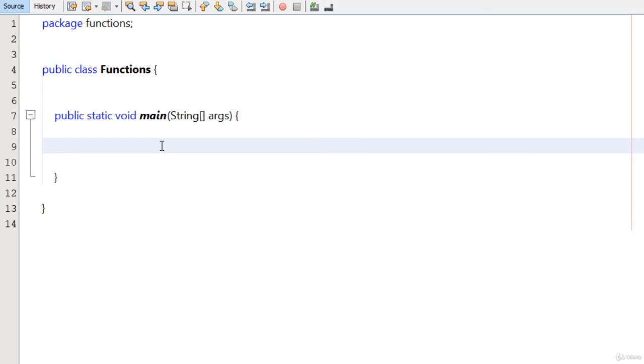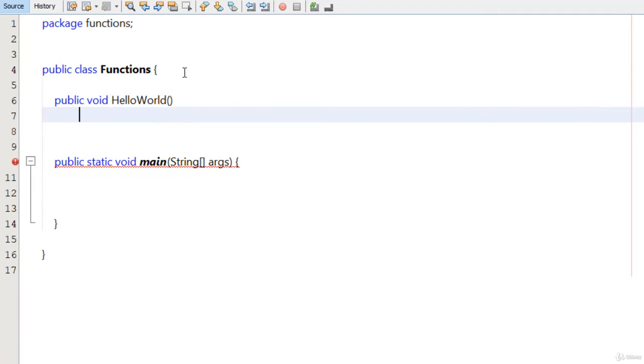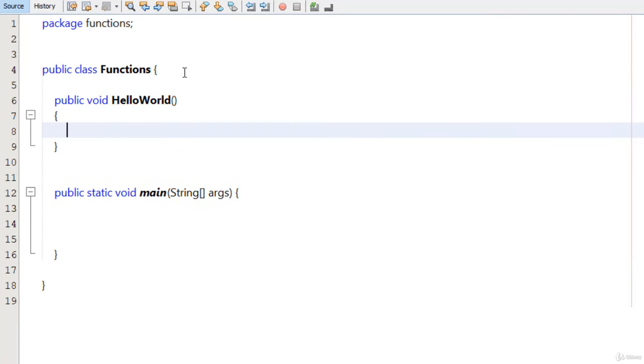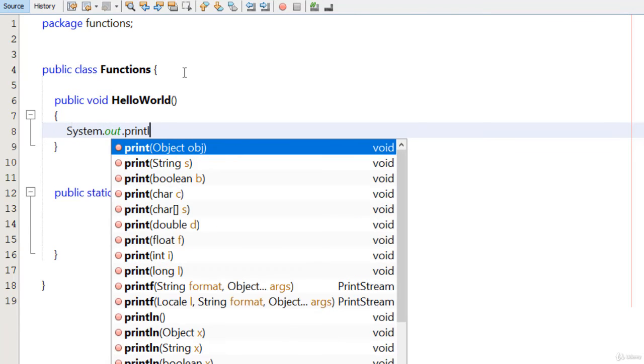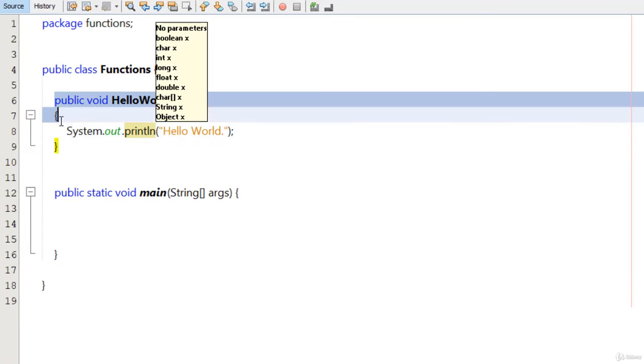Here in NetBeans I am going to create a function. I type public, for example, then void, which is the return type of the function, then I type the name of the function. For example, I type helloWorld. Then I write a statement which is part of the body of the function, println, then I type hello world. Done. I have created the function with the name helloWorld.